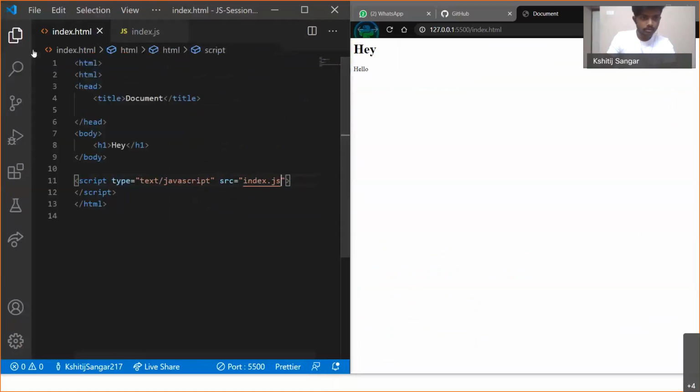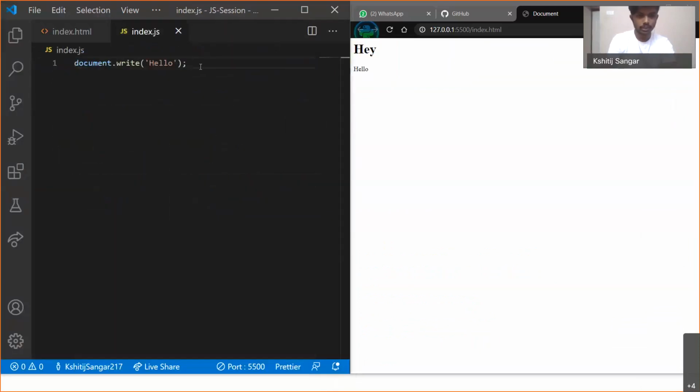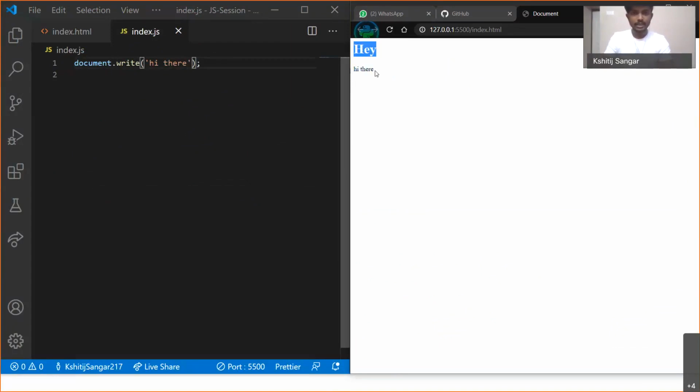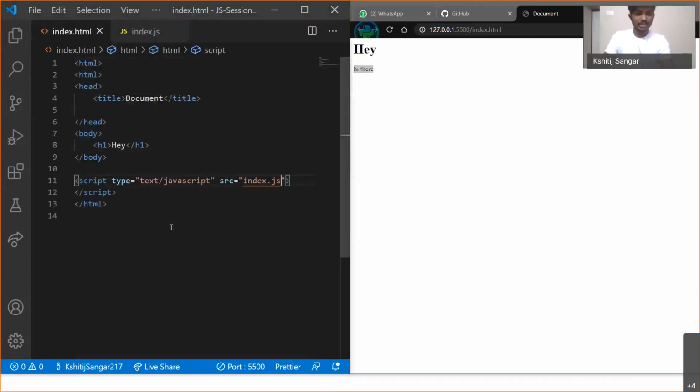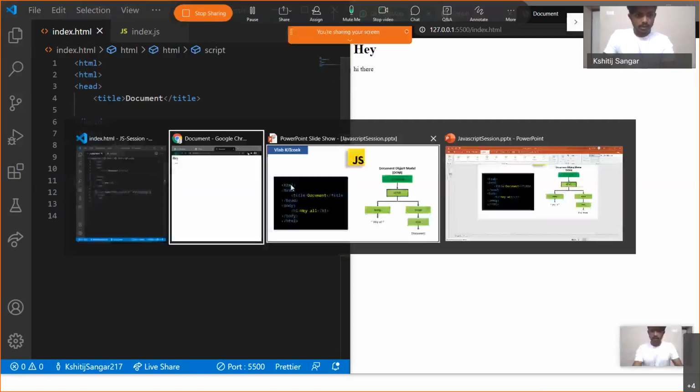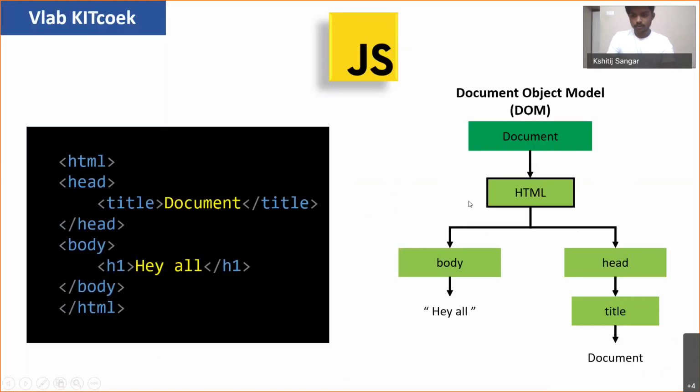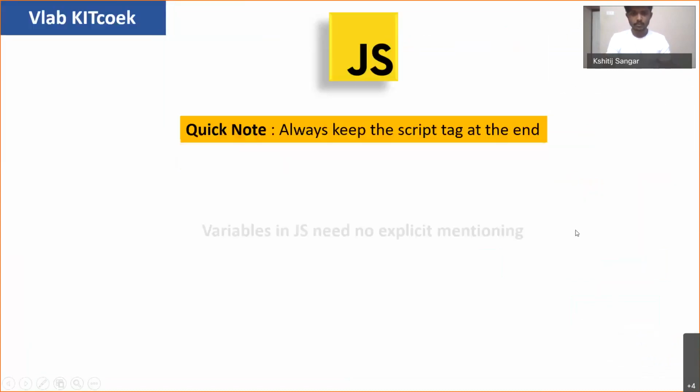If you want to confirm this, you can also edit the text, say, "Hi there." Look, it just edited this, right? And now you can observe that the first thing that displayed was "Hey," and then the second thing displayed was "Hi there," because we added the script tag at the end of the file. That's why it displayed this thing second, okay?